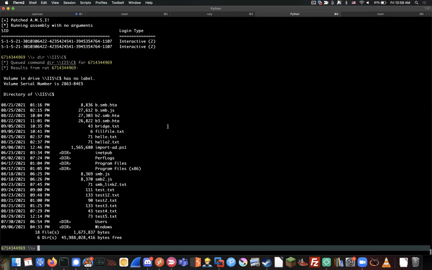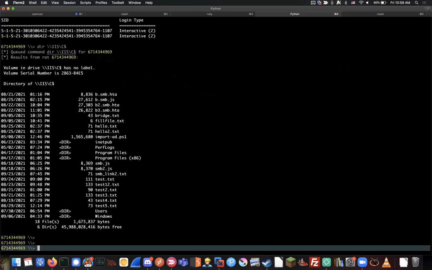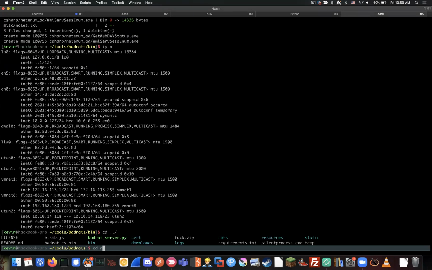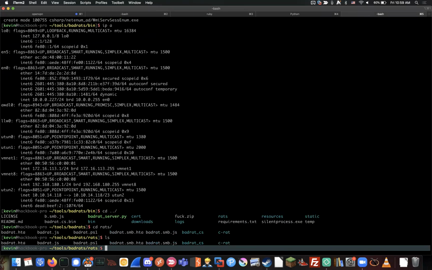So we're gonna take advantage of those stored credentials, and I'm gonna pivot over to the IIS server here. The first thing I gotta do is go over here and edit this file. BadRat now allows you to do pivoting or chaining of rats. That's kind of cool. So instead of just having these 3 rats here, the HTA, the JScript, and the PS1, there's also these 2 additional rats here that are SMB rats.